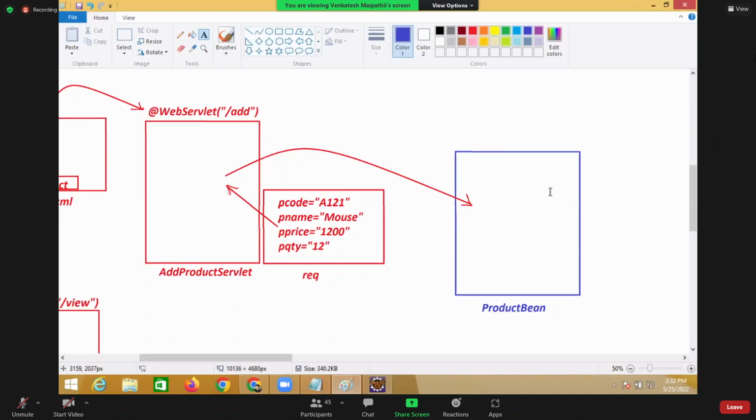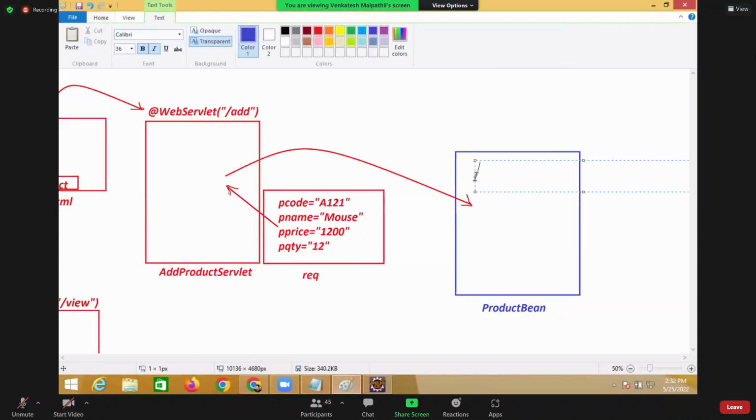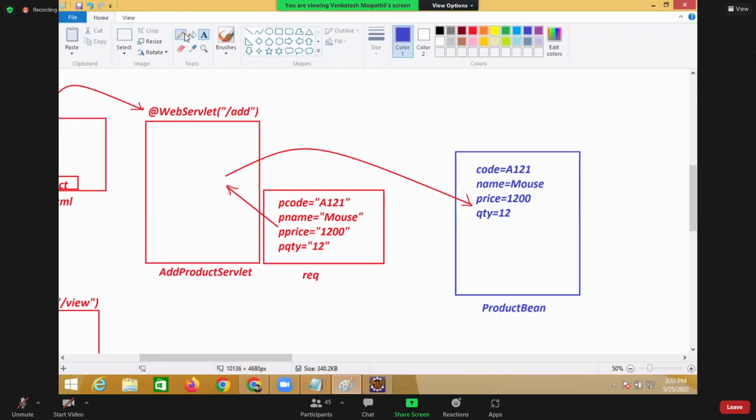Now here the data should be updated, like code is equal to A121, name is equal to mouse, and the price is equal to 1200, and the quantity is equal to 12. The data should be updated. And there are some setter methods and getter methods available here.